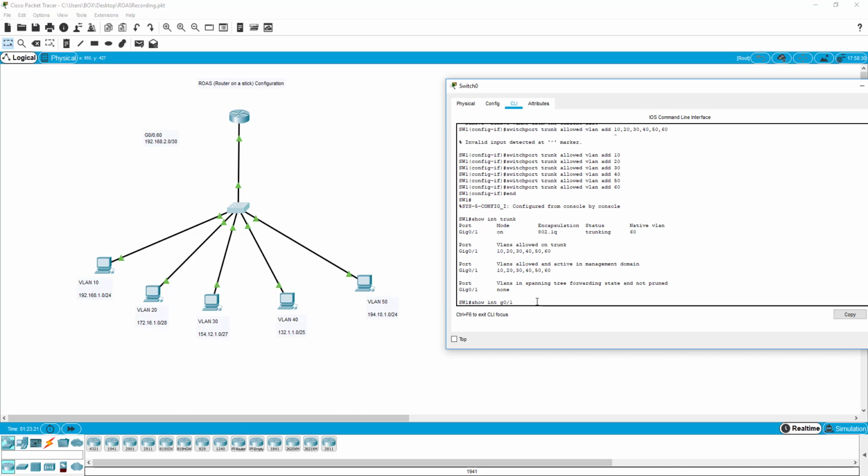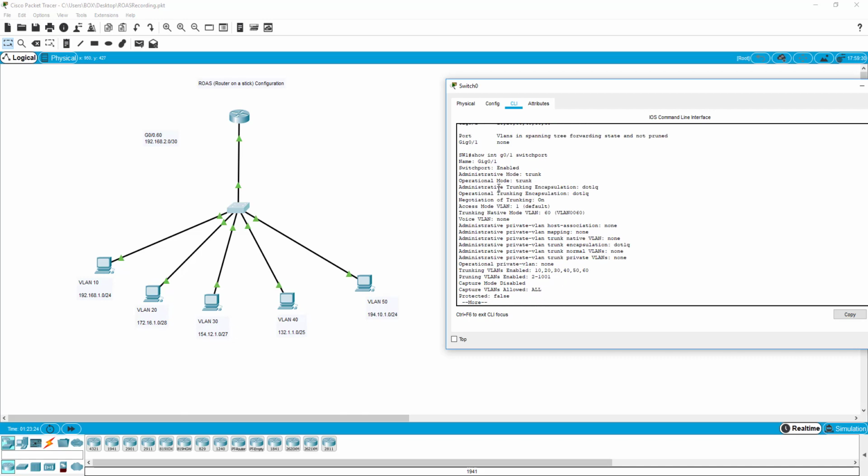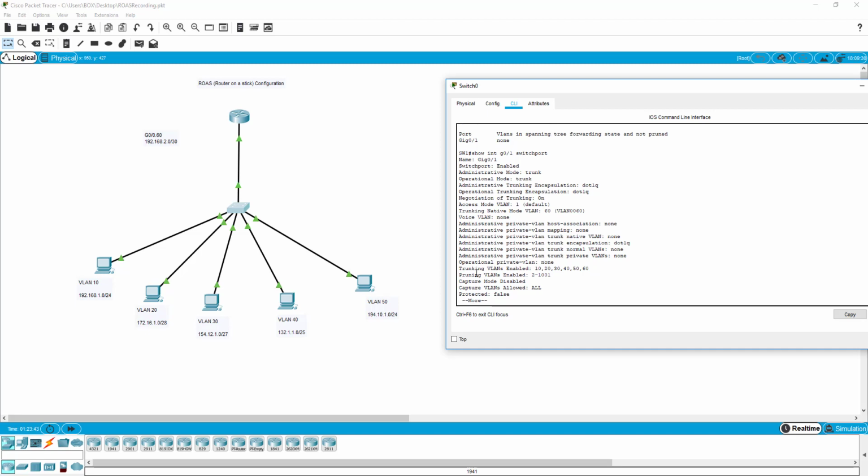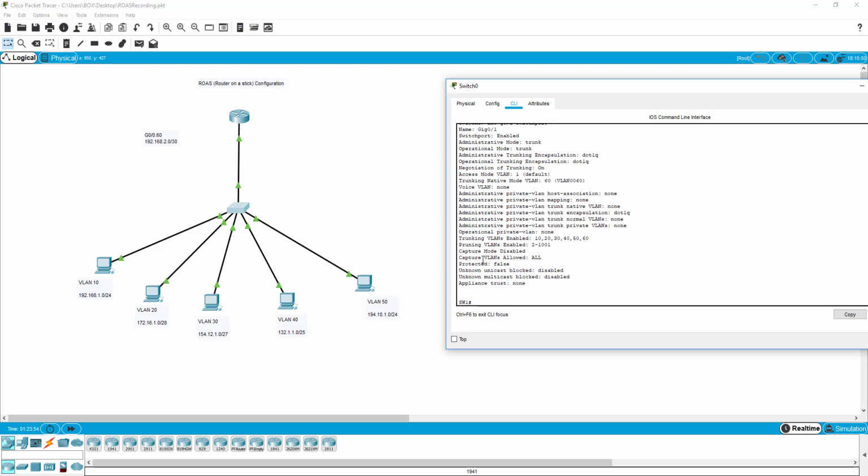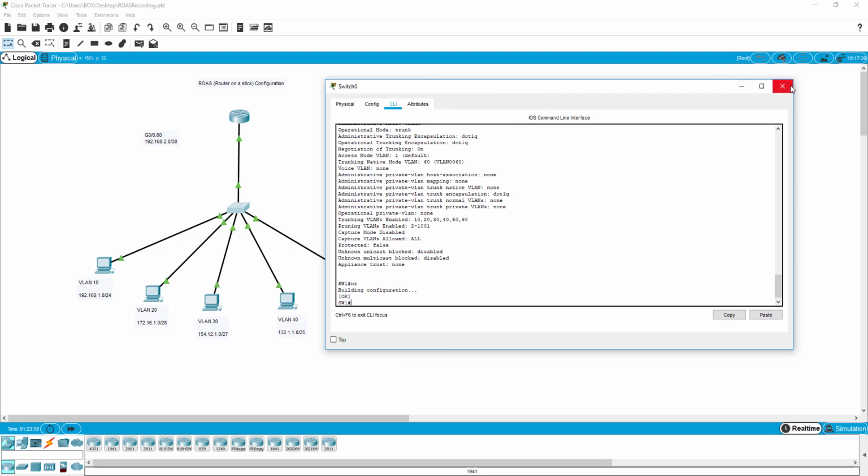Show interface G0/1 switchport. And as you can see, the administrative mode is trunk, operational mode trunk, using 802.1Q encapsulation, and trunking native mode VLAN 60. And we've got no voice VLANs configured. Trunking VLANs enabled, 10, 20, 30, 40, 50, and 60. So that's good. We've got no private VLANs enabled. That's good. So I'm going to save the configuration.